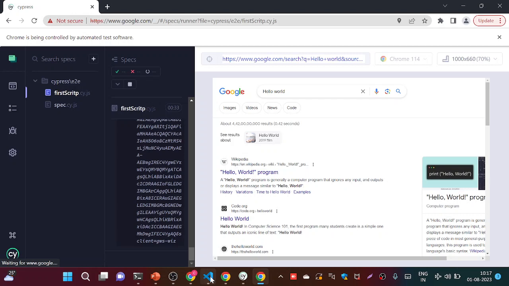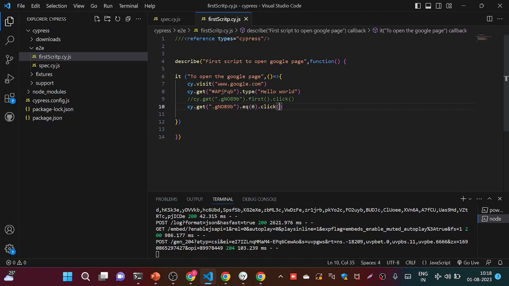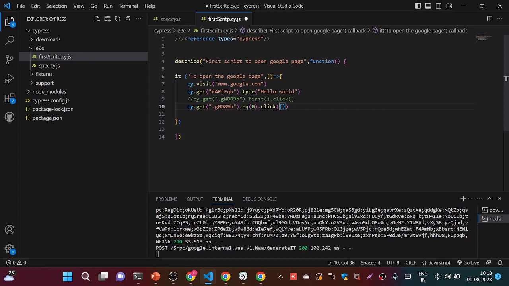Now the second thing which I want to showcase to you: if this is not working, like the suggestion box is there and the Google search button is hidden, how to click hidden elements? To click the hidden elements, there is one option: we can use, under click, in curly braces, force colon true.